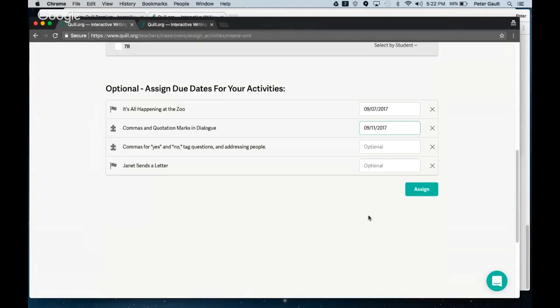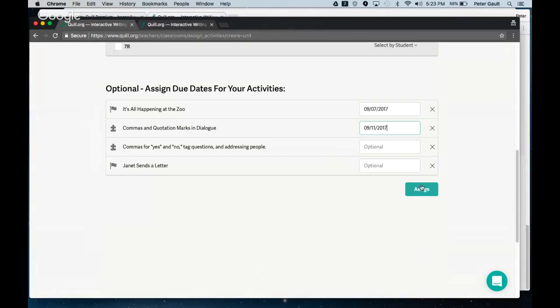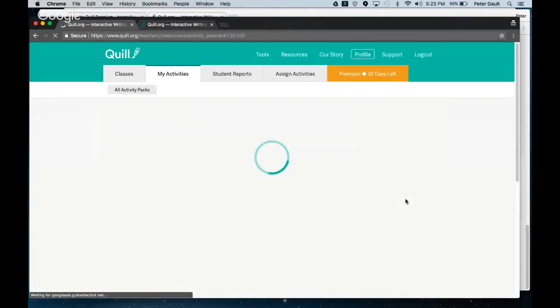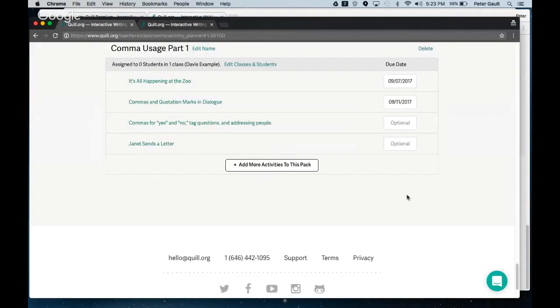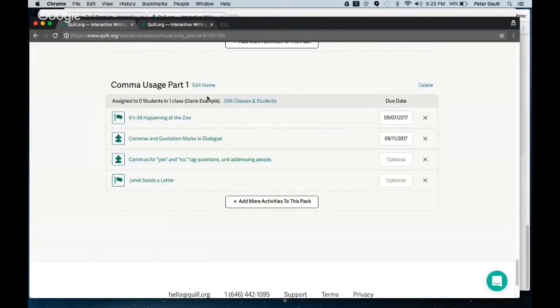So what we recommend is just looking at the data on the day of the due date, or being comfortable with the fact that students may improve their writing over time, and whatever the most recent version is the best example of their work. So here I am, I put in some due dates. I'm gonna go ahead and assign. Now assign comma usage to one of my classes, okay?